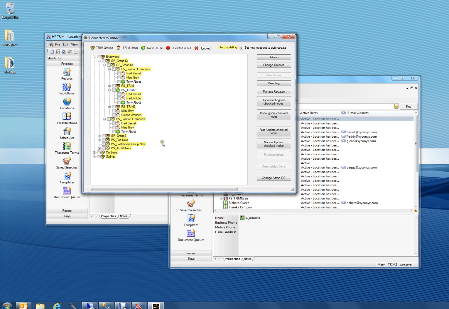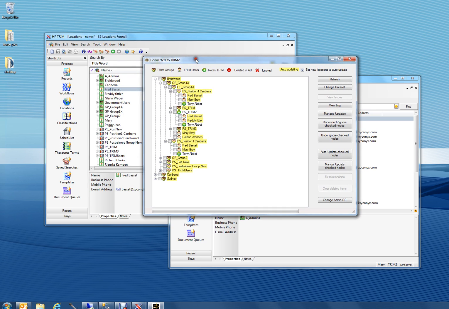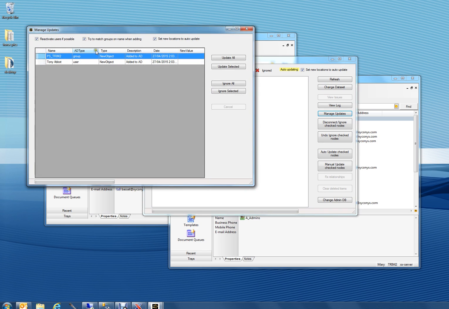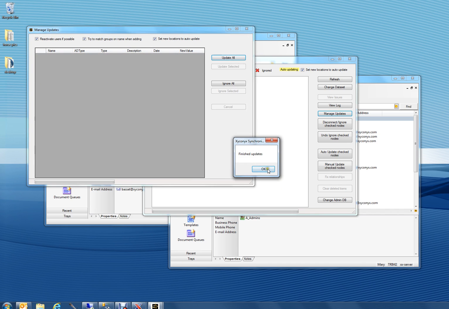and see that our changes are here. There's PS TRIM2, not in TRIM yet. Tony Abbott, not in TRIM. So we're currently connected to TRIM2. We're going to manage updates and add our new group and add our new user, update all, and once that's done, we'll be presented with the new relationships. We don't get the relationships until we've got all our users in there. So we'll update all of those.